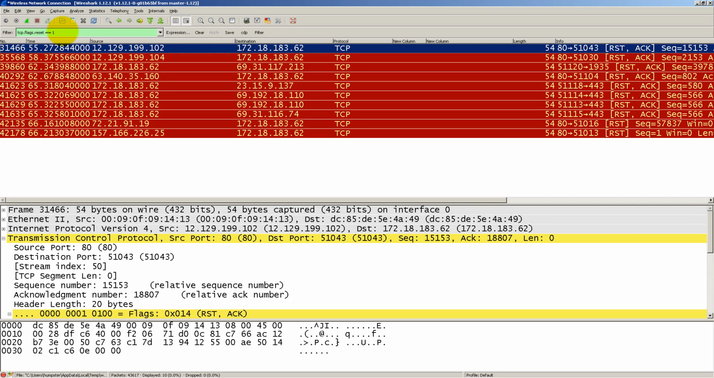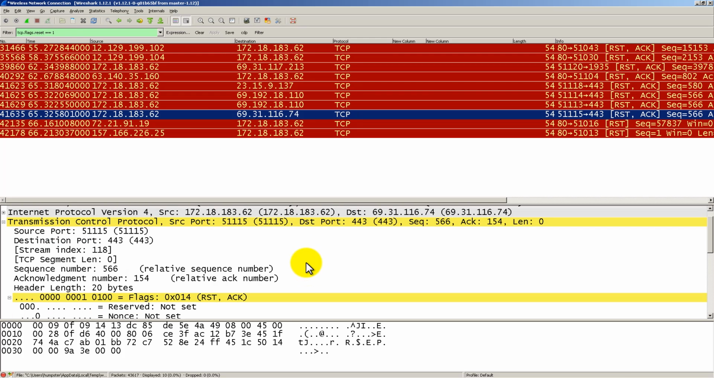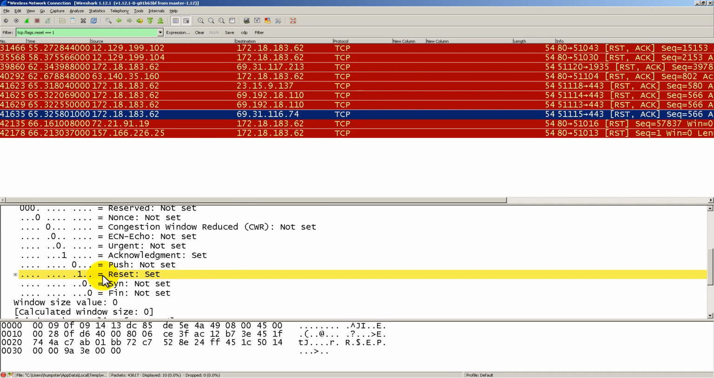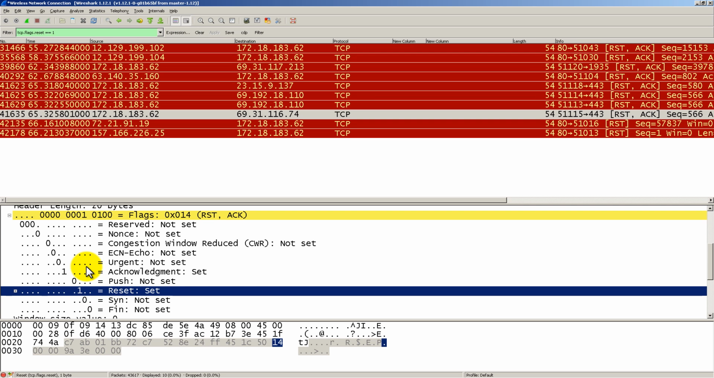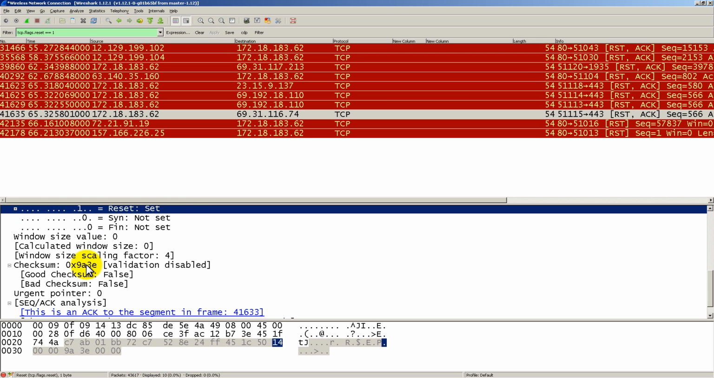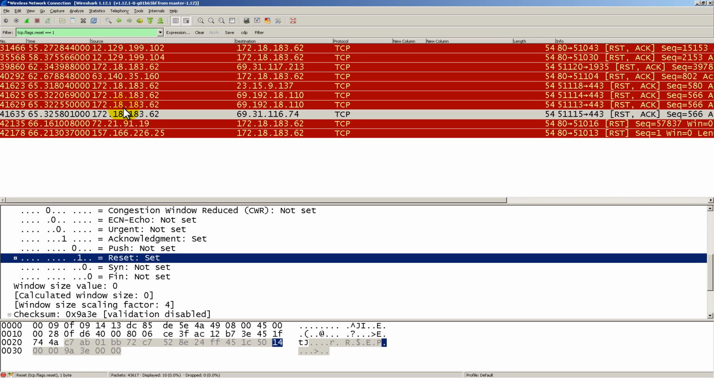Then what's supposed to happen according to the RFC is that the other side's going to stop the connection and send you a reset, an RST. And if you expand out any one of these packets, you'll see that reset is set, and that's a 1 right there. Okay. Now the problem with reset is there's 2 problems.